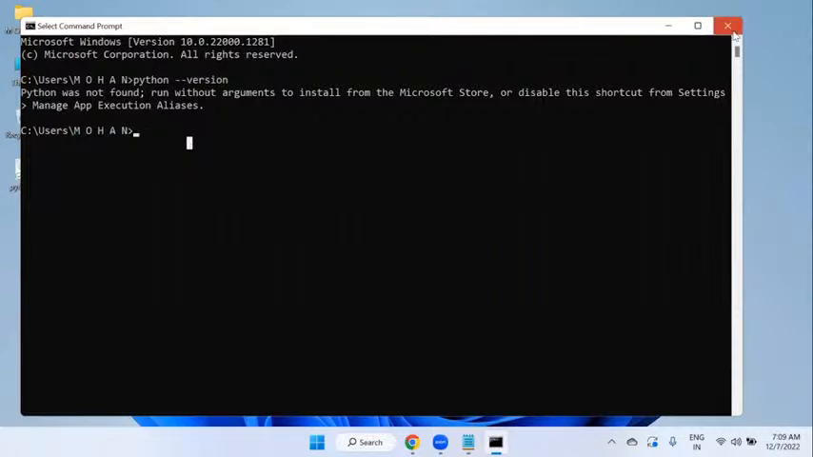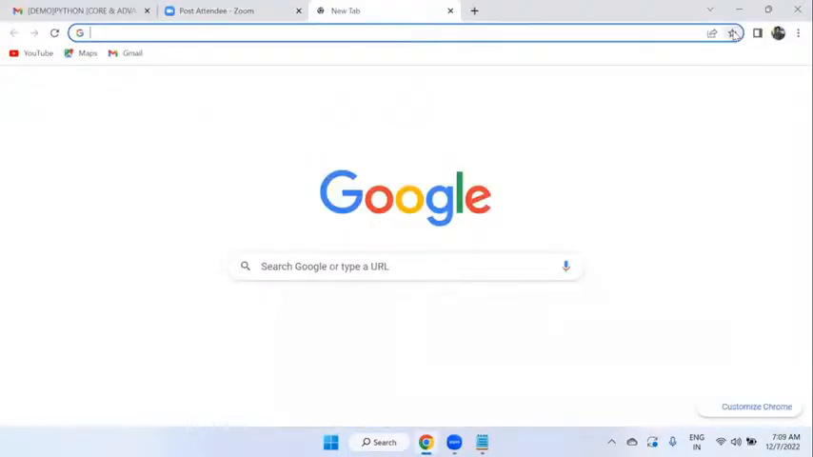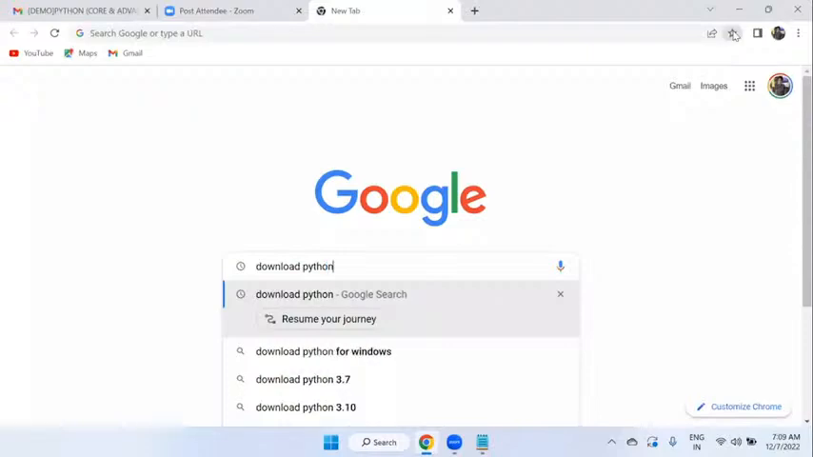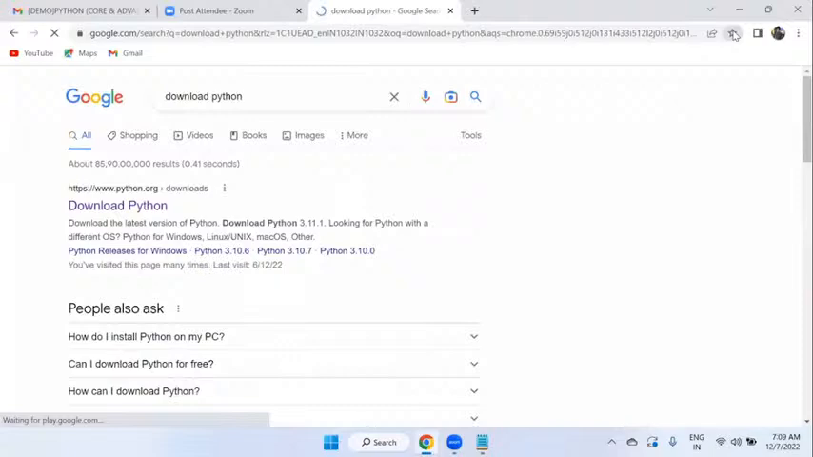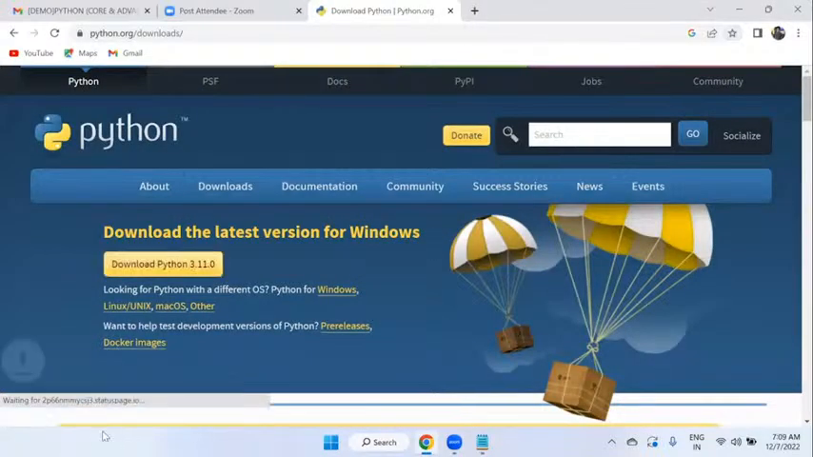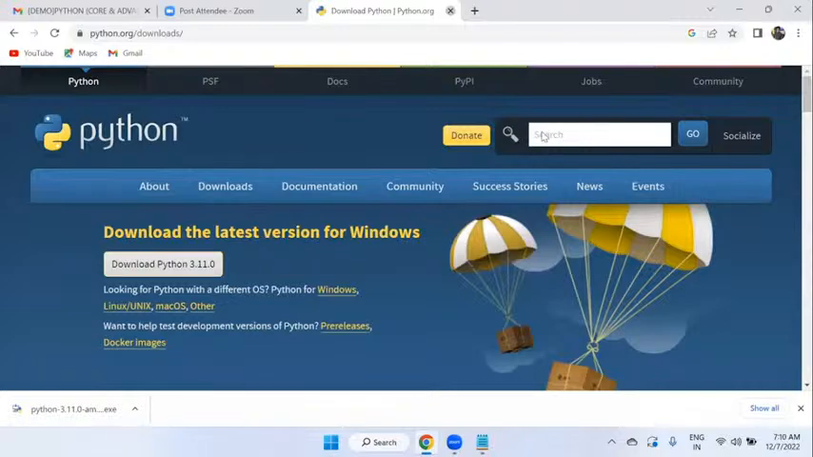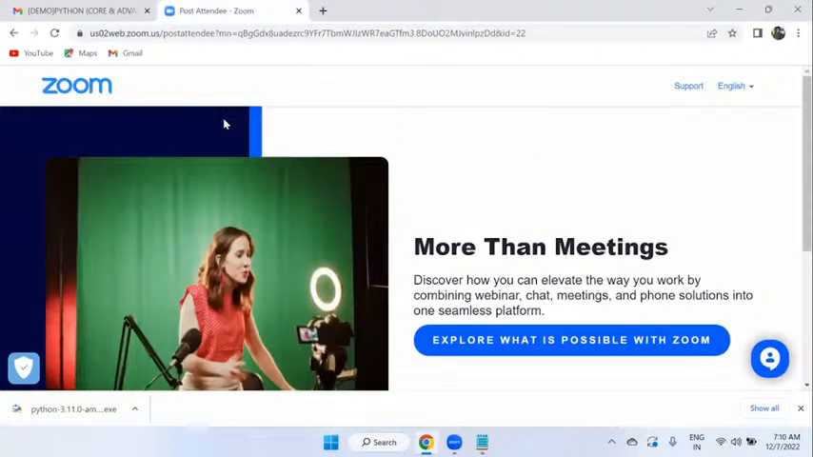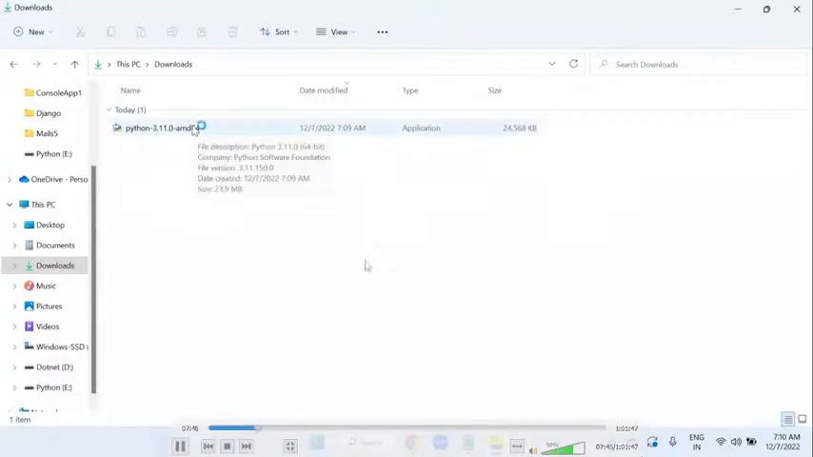So let's try to download and install. To download and install Python software, simply go to Google and search for download Python. You'll be able to navigate to python.org. This is the latest version which I'm using, Download Python 3.11. Now you can see it is downloaded successfully. Once it is completely downloaded, go to the download folder in your computer. This is the .exe file, Python 3.11.0. Just double click on it.